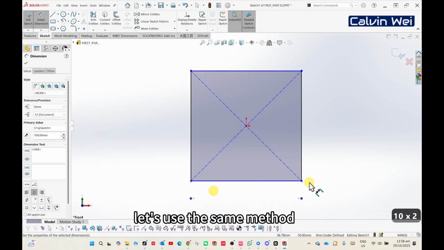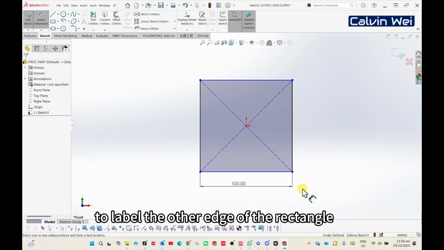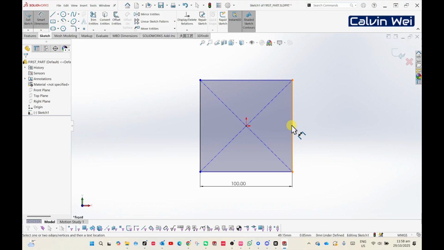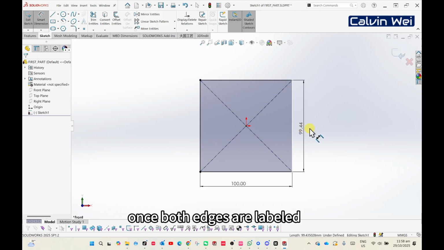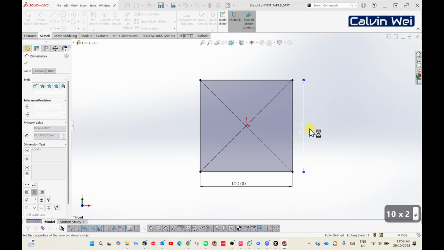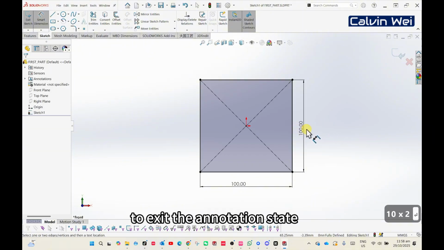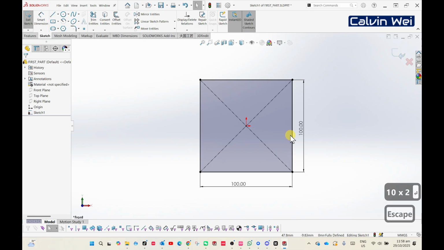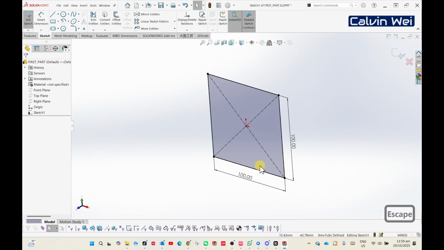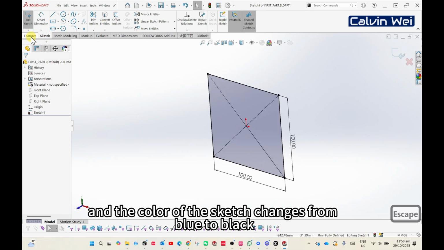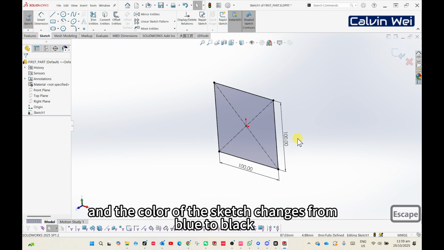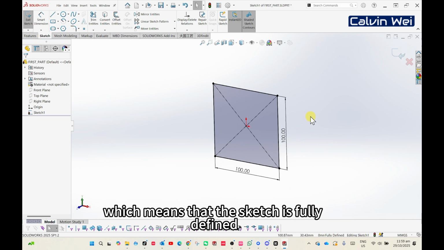Let's use the same method to label the other edge of the rectangle. Once both edges are labeled, press the ESC key on your keyboard to exit the annotation state. And the color of the sketch changes from blue to black, which means that the sketch is fully defined.